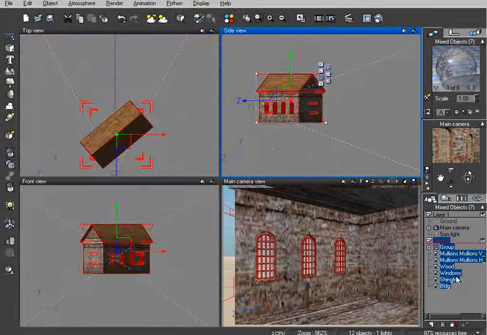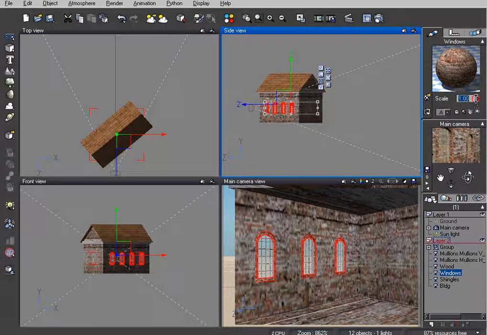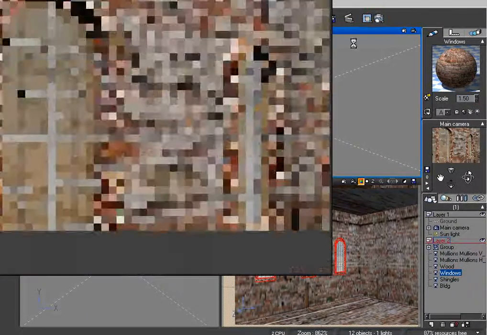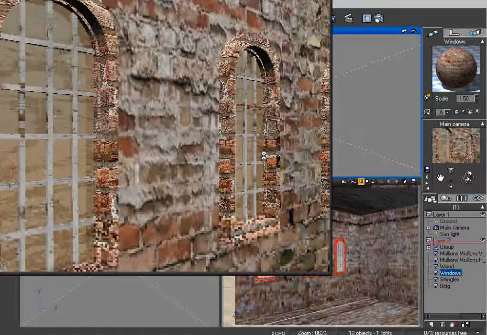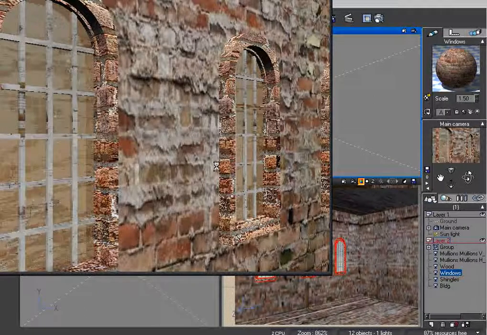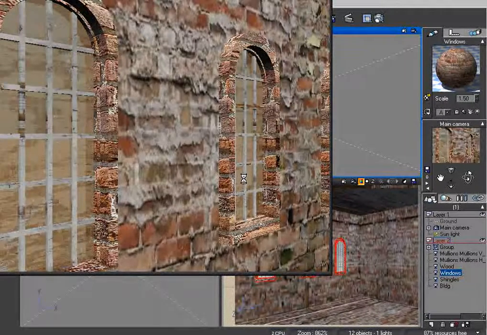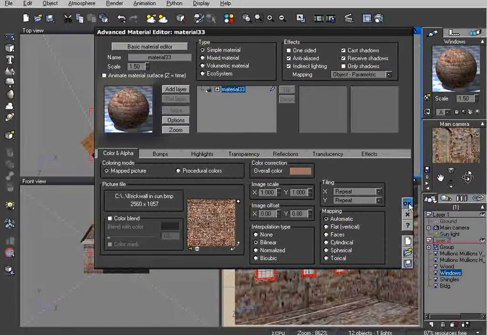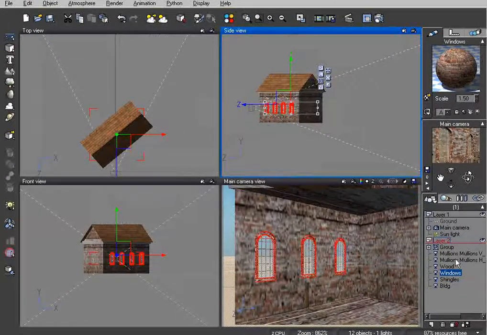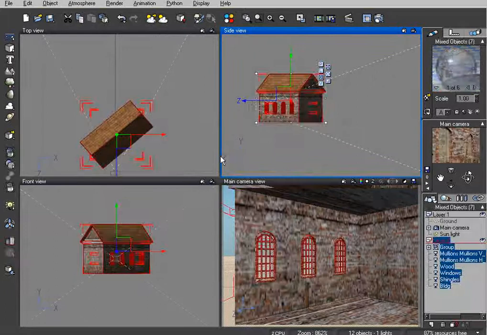I'm going to increase it just a little bit because it just looked too small. The bricks looked unrealistically small. And that looks okay. I got an object parametric. And let's go check on our mullions too while we're zoomed in.